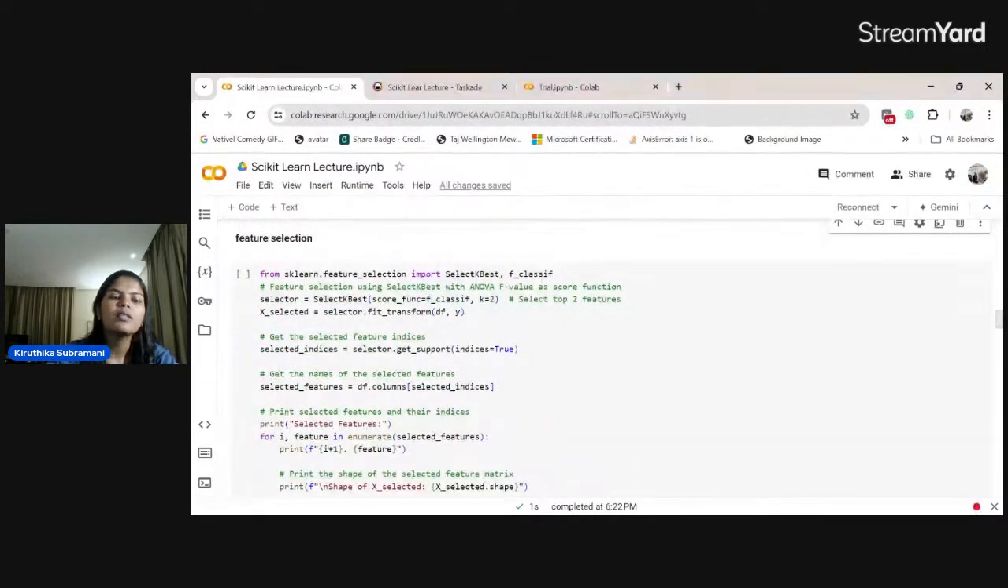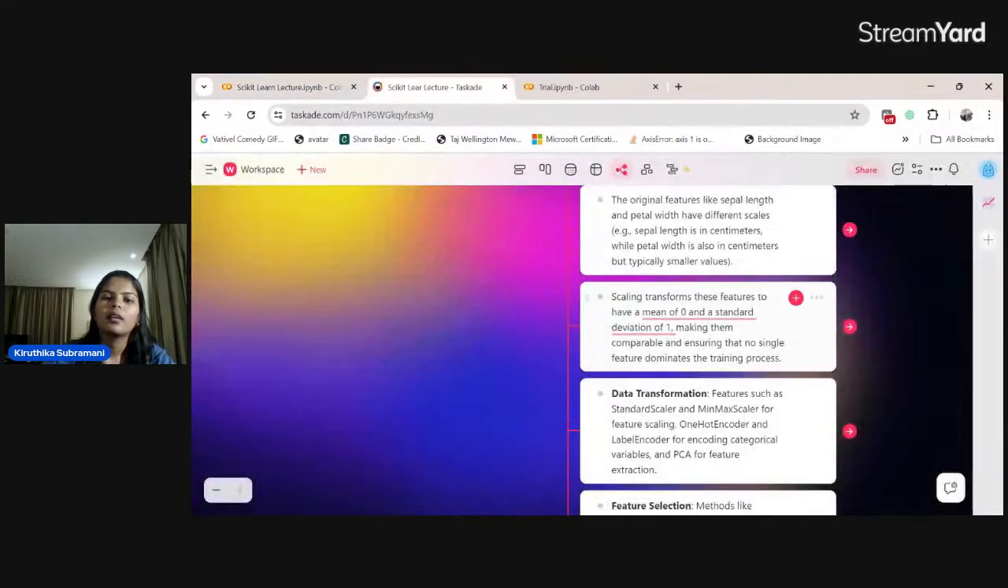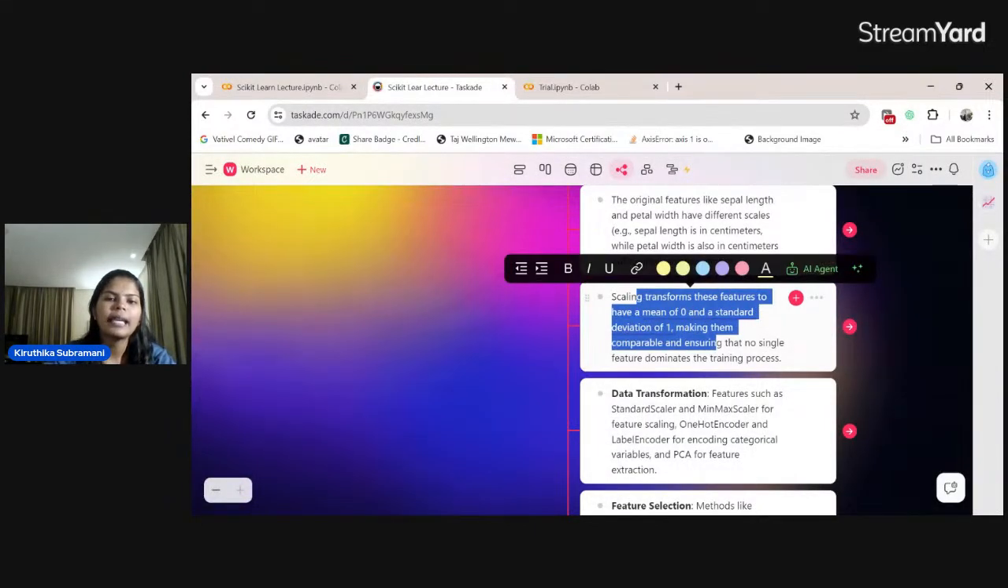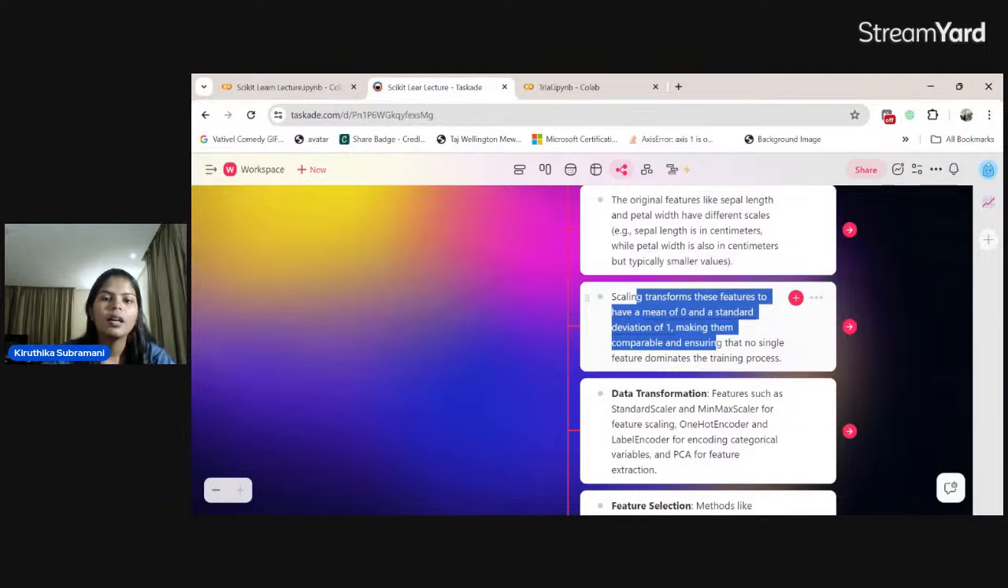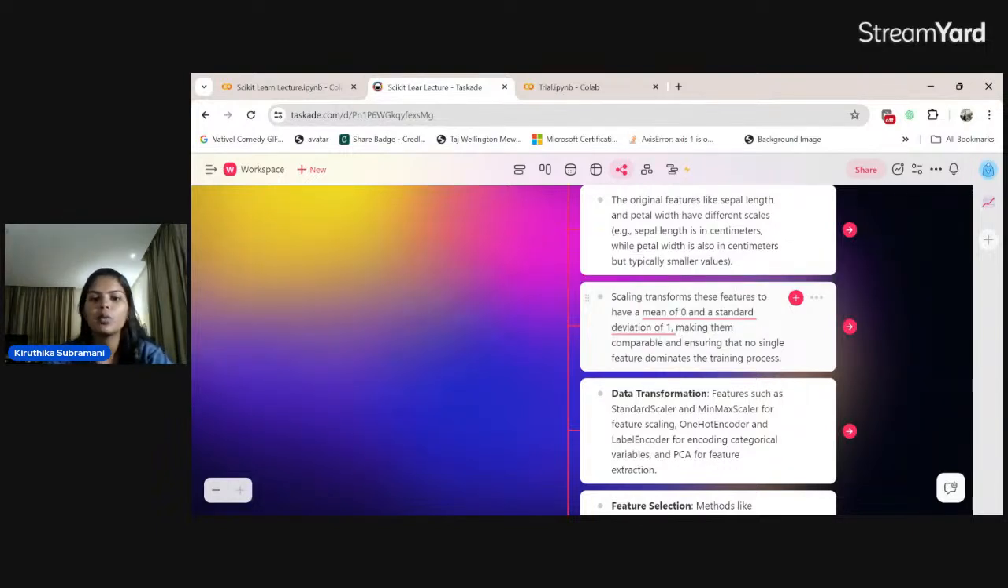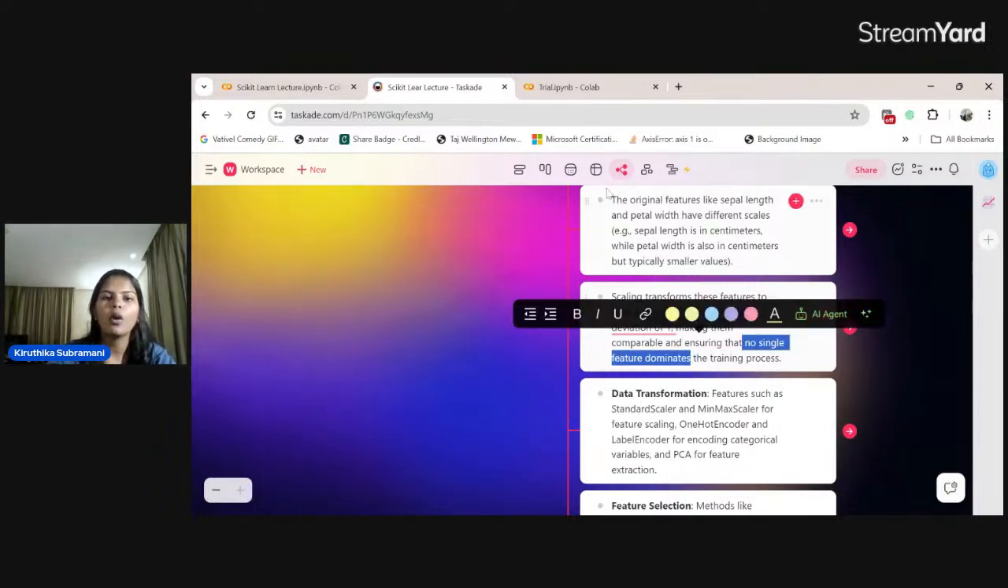The next one is feature selection. Now we discussed standard scaling, which means standardization. We did it using StandardScaler. This is the important point: mean 0 and standard deviation 1. Just make a note of it. Why am I doing this? So that the features don't dominate.